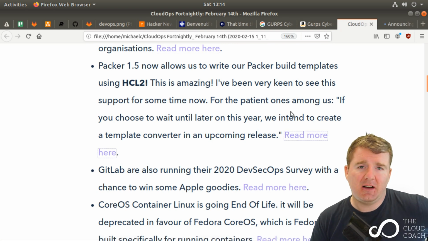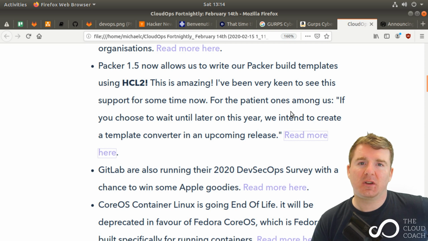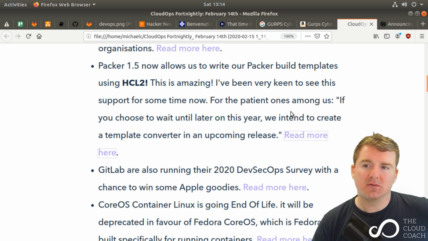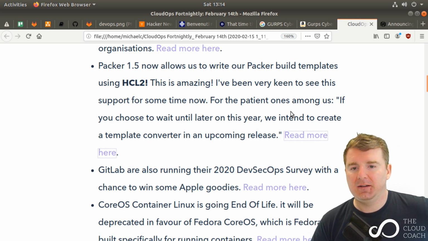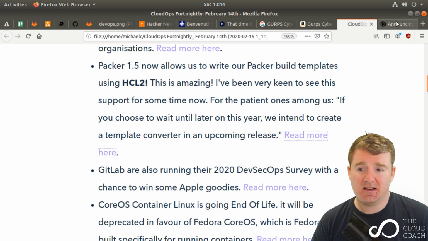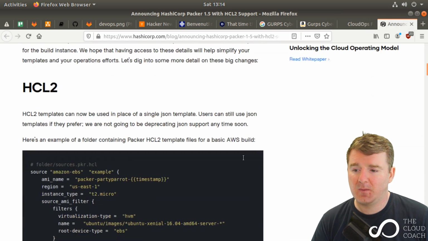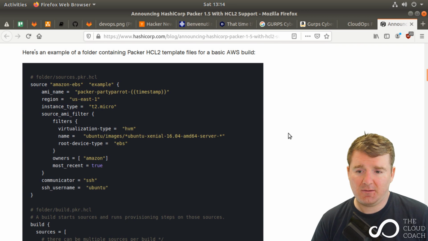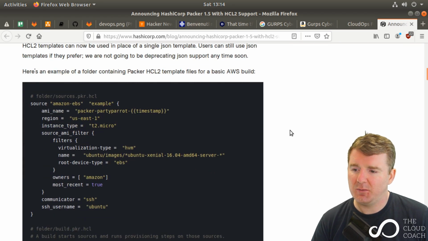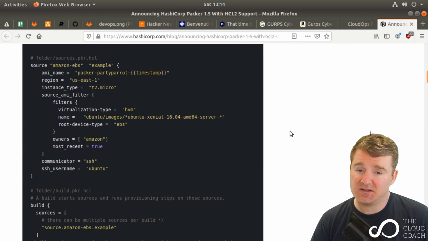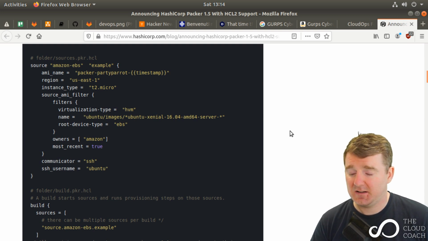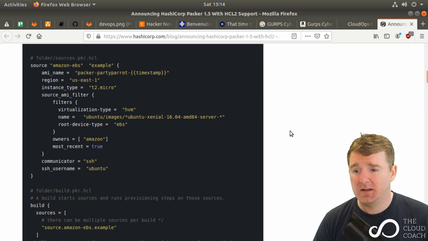So Packer 1.5 now ships with support for HCL2, HashiCorp Configuration Language 2, which is what you use in Terraform. And that means that you can actually write HCL to configure your Packer files now, which is awesome. I've not had a chance to use it yet. I need to upgrade to 1.5. But I think that's a really cool feature. I can definitely see that becoming very popular. I can see it being much easier as well.